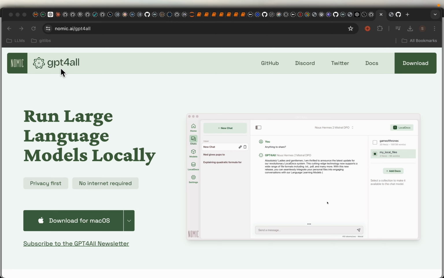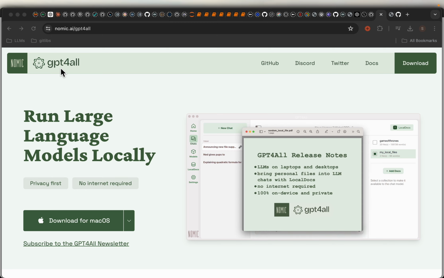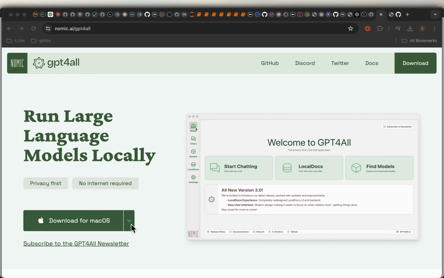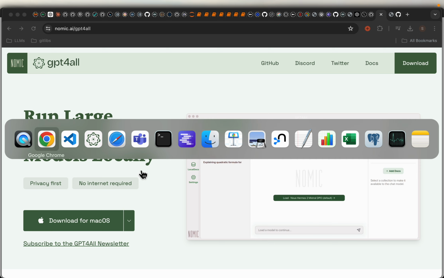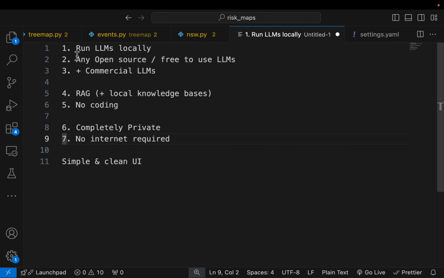Hi friends, GPT4All is a very useful app to leverage large language models. The installation is quite straightforward. Now this app lets us run any large language models which are open source locally. We can also use commercial models by providing API keys.